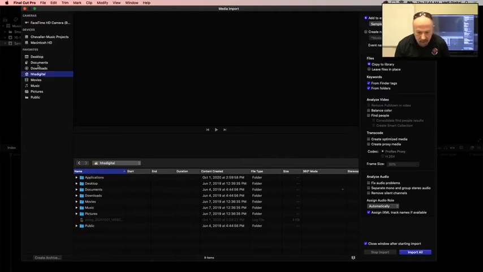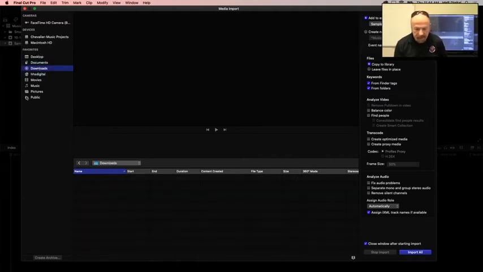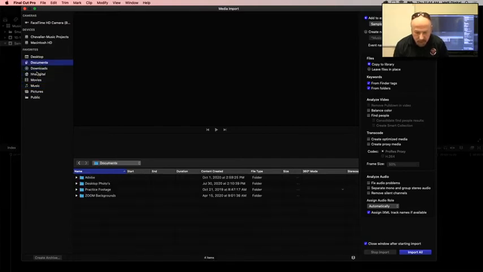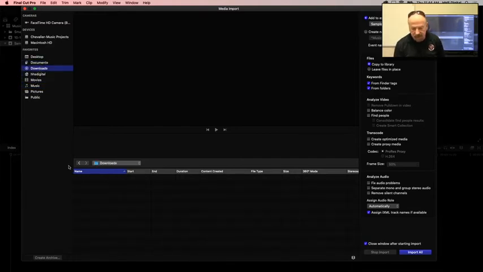Check this out. I now have access to all of these different folders really easy. So if I have downloaded some things, which I don't have anything in my Downloads folder right now, I use this a lot.